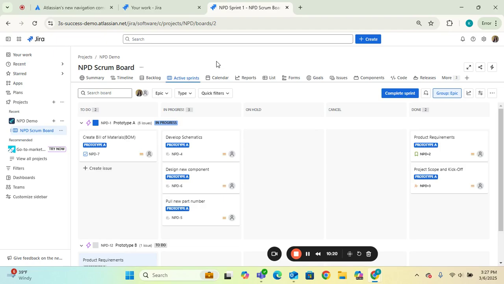The other thing that's very different about this view is how you access all the other things within a Jira project. It used to be that you would access the timeline and the backlog and reports and goals and all these different things that you see here on the top. You used to be able to access them through the sidebar widget. That is not the case anymore.